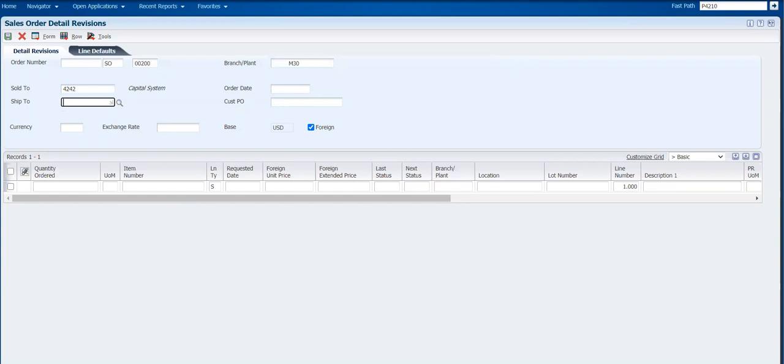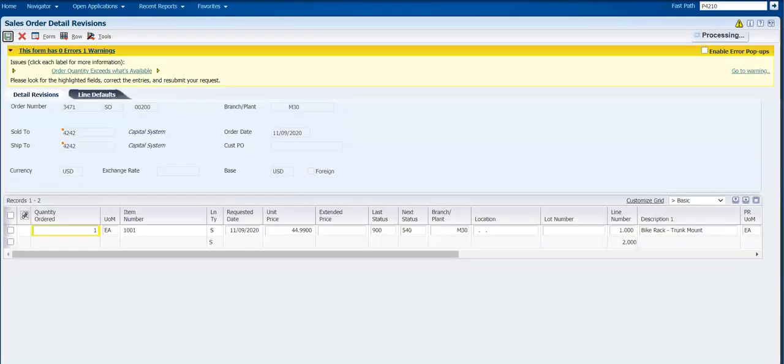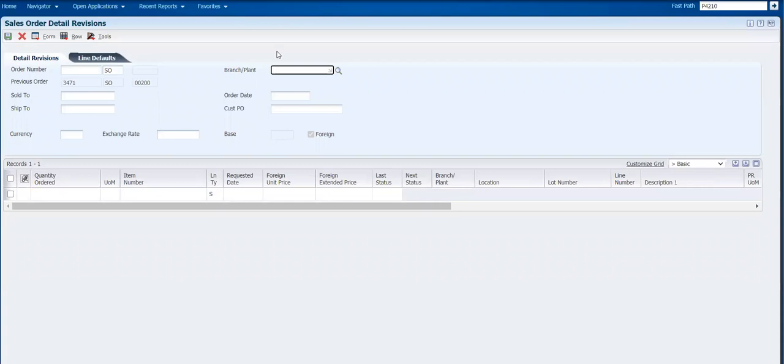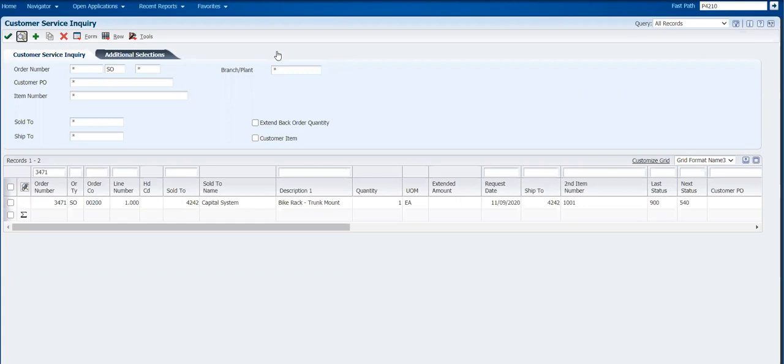Once after entering the required fields and after clicking the OK button, the previous order number will get generated. So this order number will get stored in the variable name, and wherever we call the variable name, the value stored inside the variable will get printed.